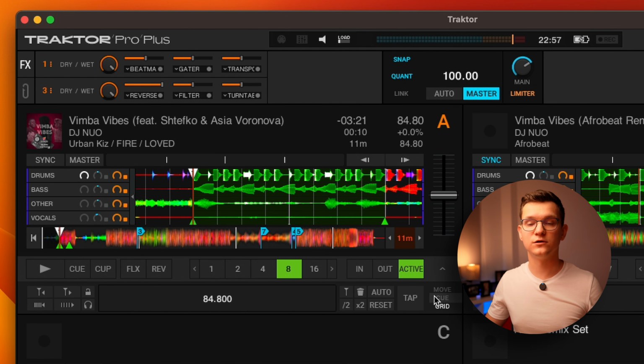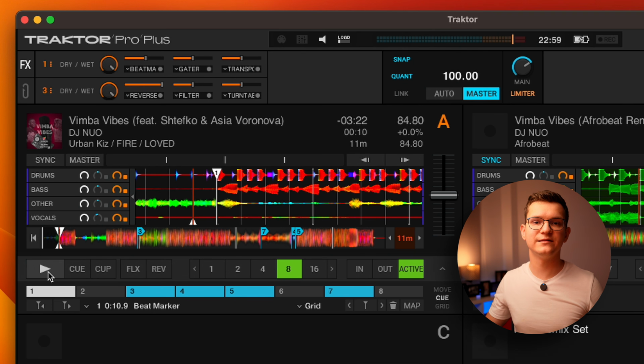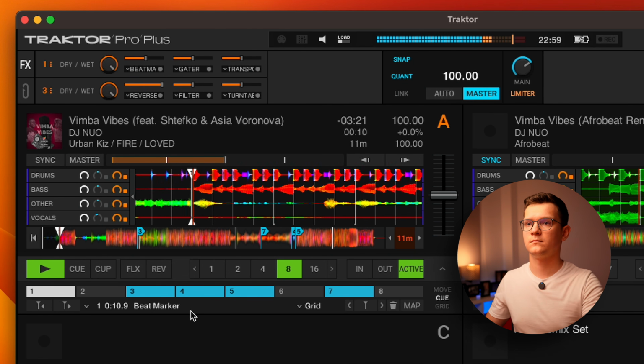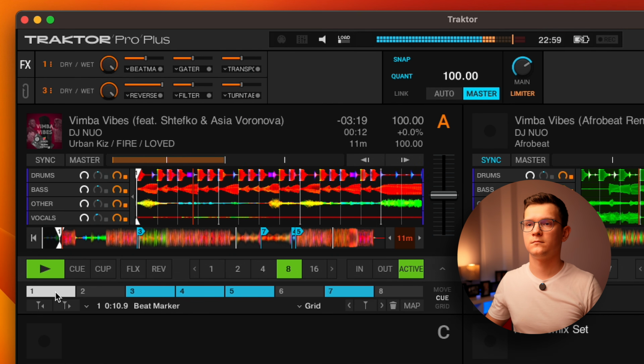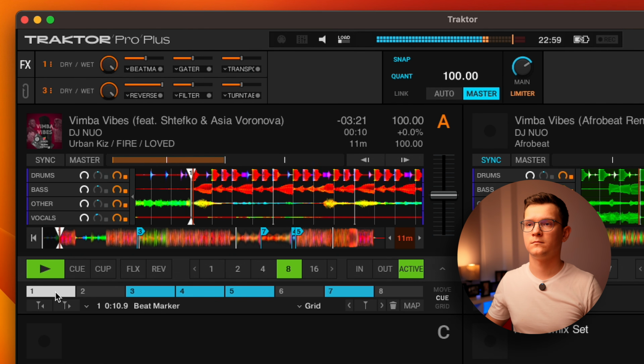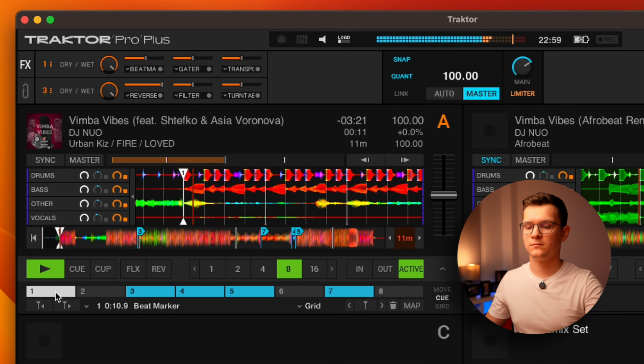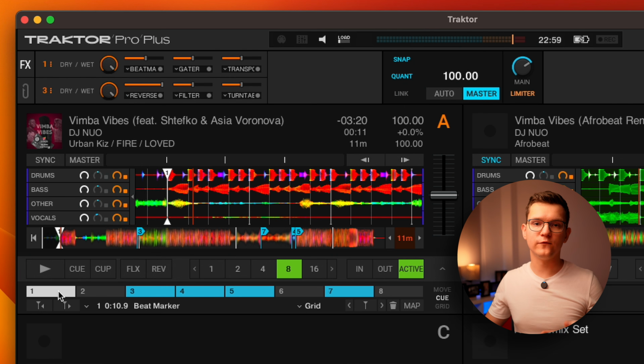If Quantize is on and the track is playing, and then you press a hotcue, it will jump to this hotcue and also make sure that the timing is right. Let me show you. I will play this track and then jump to the first hotcue. No matter how often I click my hotcue, Traktor will only jump on every downbeat.